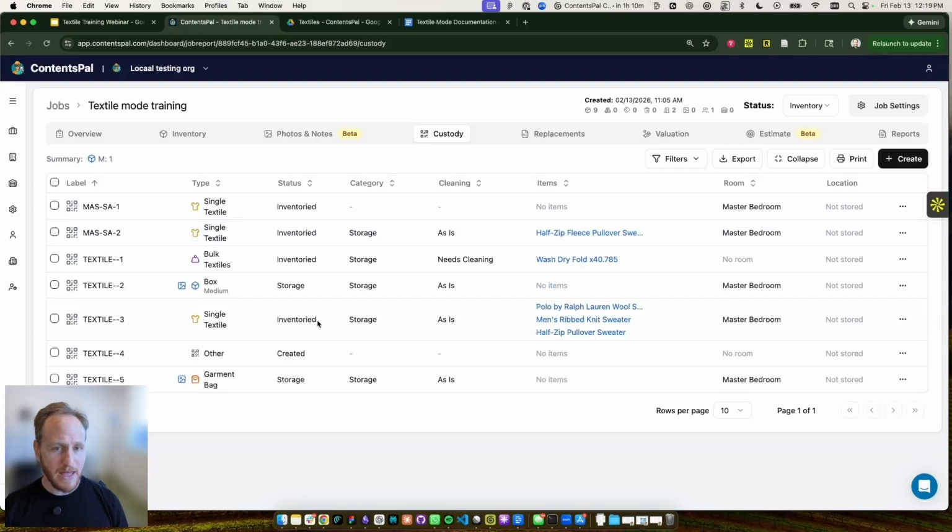In this case, you can see what the item is associated with it, but you don't have to do anything with it. The main difference between this and tagged items, as you know, is that for tagged items and for boxes, you need to add a QR code. For single or bulk, when you're doing the inventory, you don't have to add a QR code. You only have to add a QR code when you pack it back. And that's when you create the box and the garment bags.